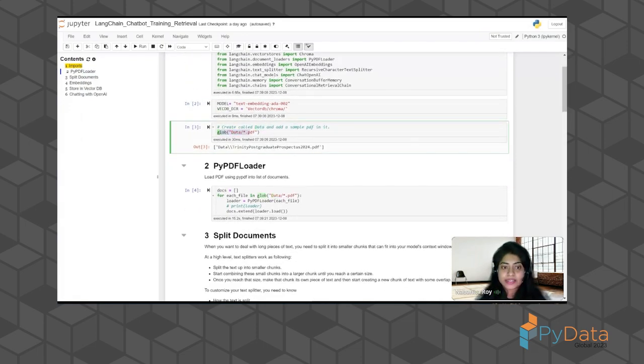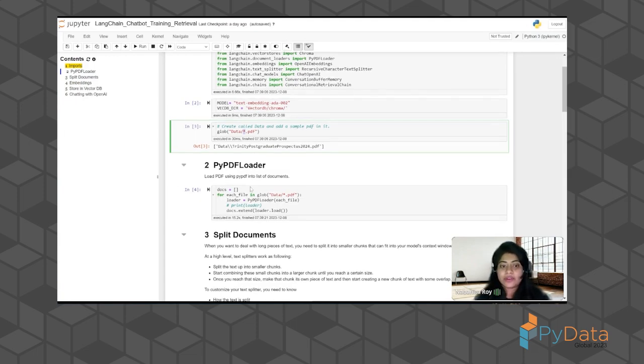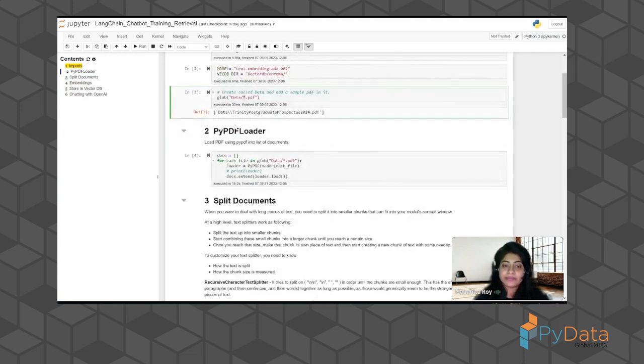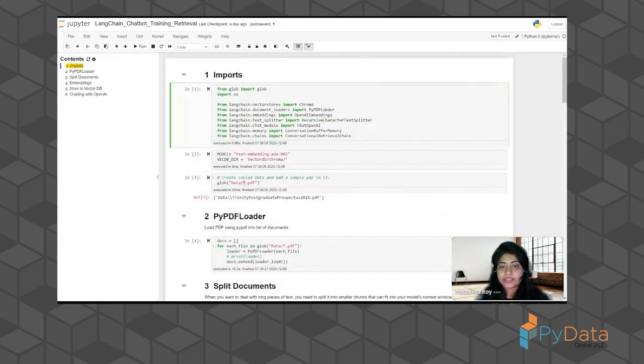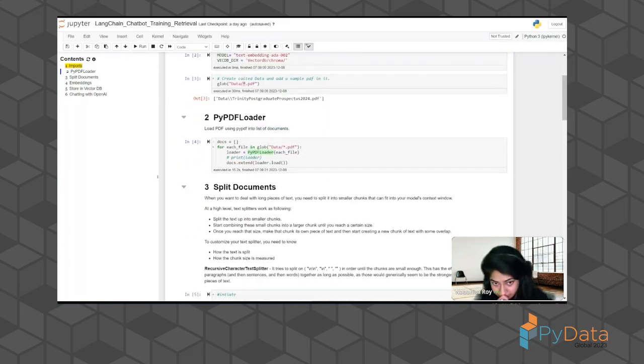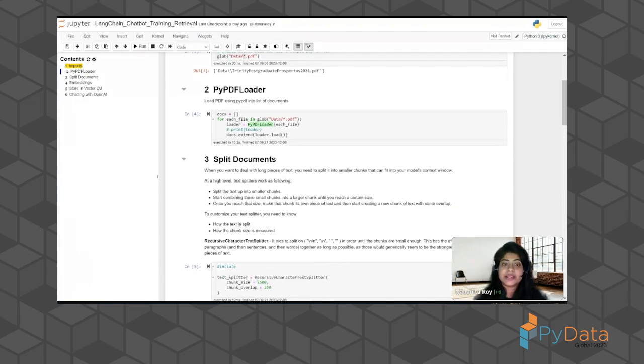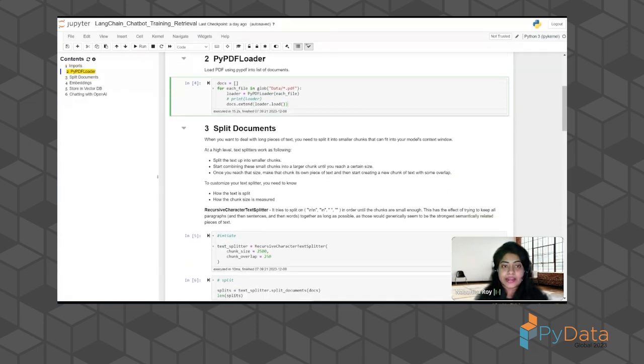This is how you can access all your PDFs. The star says that everything you have inside your data folder, get all the PDFs, all the star.pdf, all the PDFs in the data folder. And then what I've done here is I have used PyPDFLoader, which comes out of the box from LangChain, to load the PDFs iteratively, and then use it for splitting.